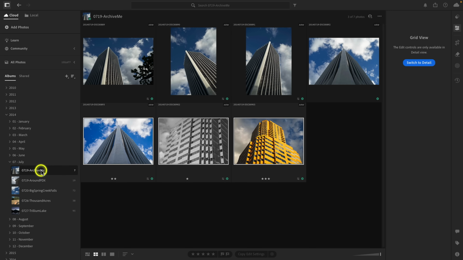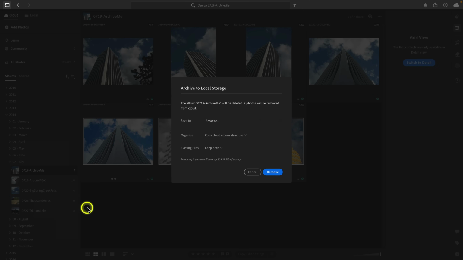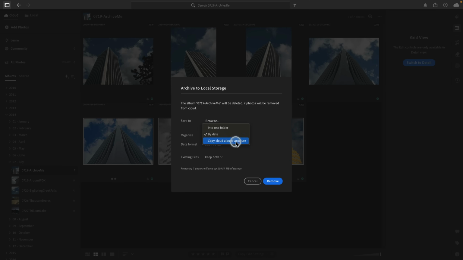So let's go ahead, and I want to remove, or rather archive, this folder. I'm going to right-click and select Archive Album Locally. Now you'll have this screen here with a few options. The first is you can choose where you want to save it. You can save it onto any internal or external drive that you have. You can choose how Lightroom will organize the folder hierarchy here. You can either just put them all into one folder, or have them sorted by date. So let's say you have multiple albums with photos taken on multiple dates. Lightroom will automatically create those folders based on this naming convention, or you can just copy the cloud album structure locally. So I'll stick with this option here.